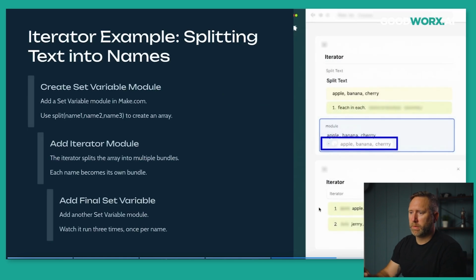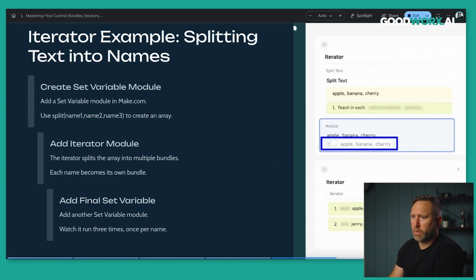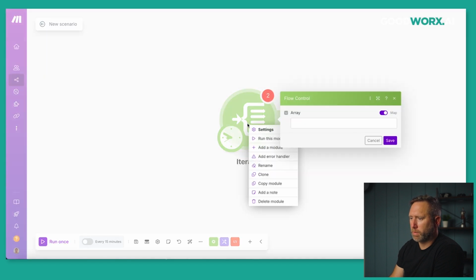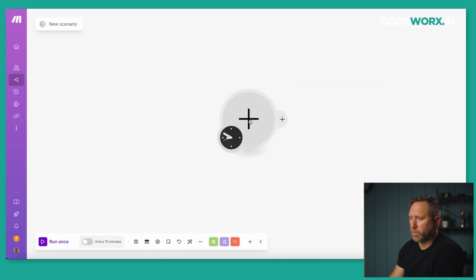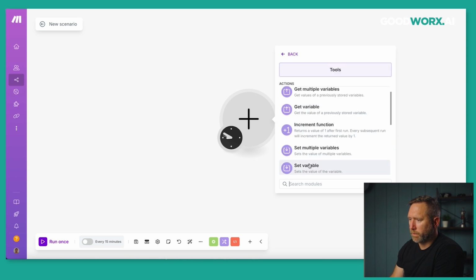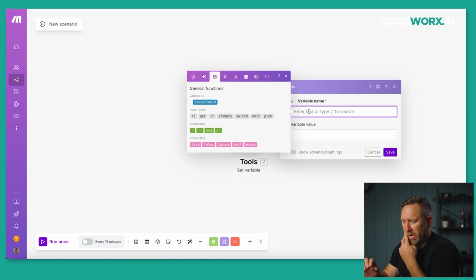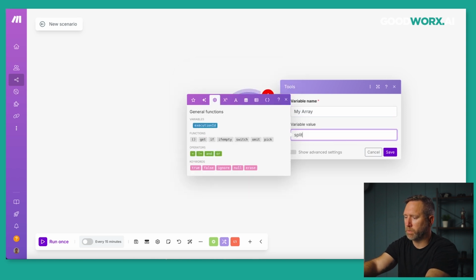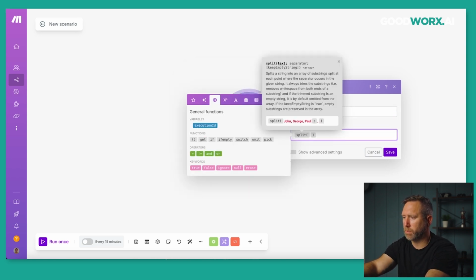Here's an example, splitting text into names. So let's say, for example, that we have an array. Well, let's go to Make and try it. I'll just show you what it looks like. So we'll do tools, set variable. We'll call it my array, and we'll do split. We'll do John, George, Paul.